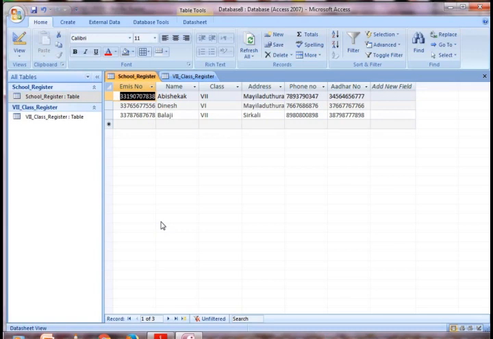Okay, at the back end there will be a database. In the database, all the data will be stored like this. Do you understand? So at the front end, even though we are having the forms, at the back end it will be stored like this. Okay, so this is about MS Access.